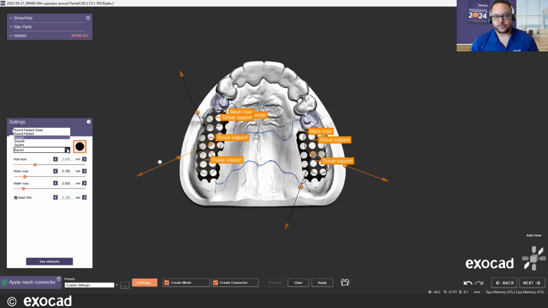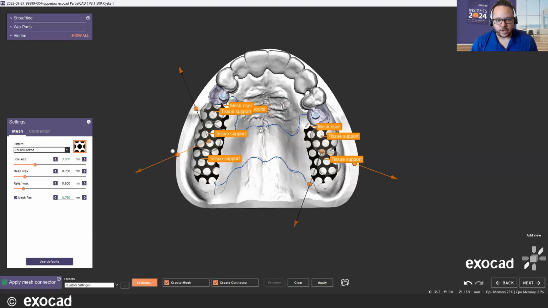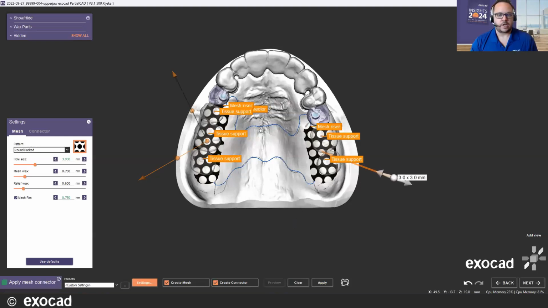Also within our patterns, we have new options. You'll see by clicking through there, we have the round packed closer and then round packed. That's just some different retention meshes that you can utilize. Same as the previous version, you can rotate your mesh pattern, left click and drag the center point accordingly. You can scale individual from mesh to mesh, or you can do wholesale changes here.